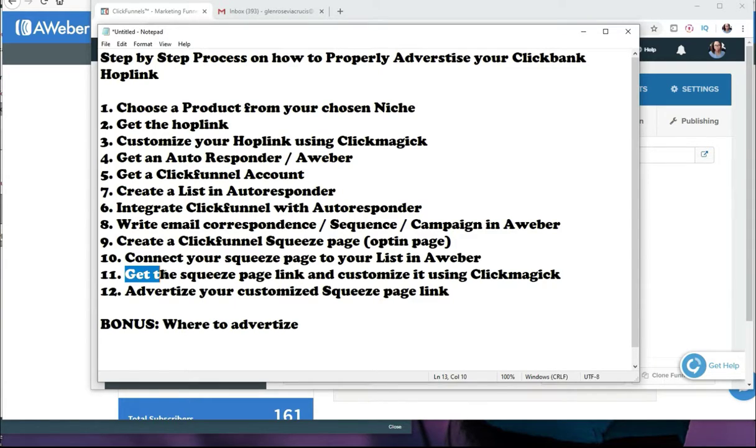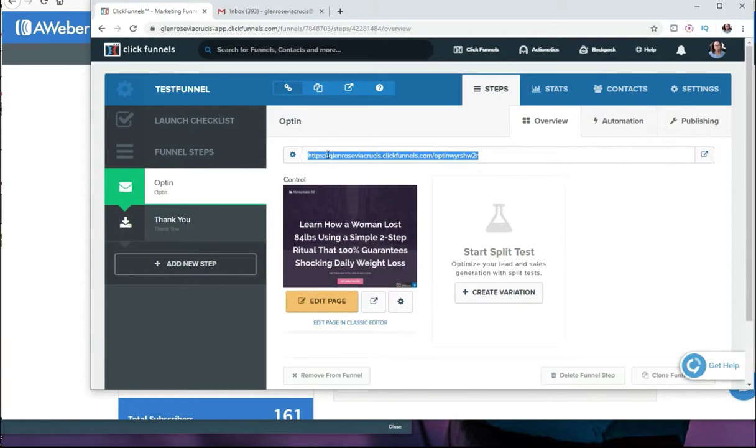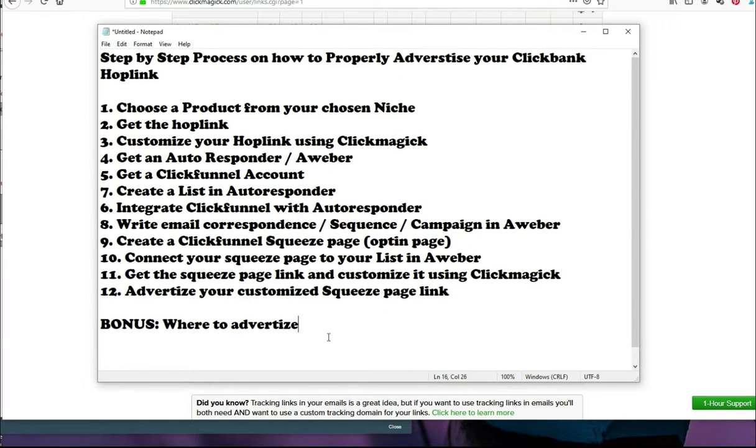After testing our funnel, it's time to get a customized version of the ClickFunnels link, because this customized link will be used to advertise our product. So just get this link right here and then go to ClickMagick, just like what we did with our hub link. Do the same thing. Just put everything that we need to put, like the title and the link ID. Alright, and now once it's done, it's now time to advertise our product.